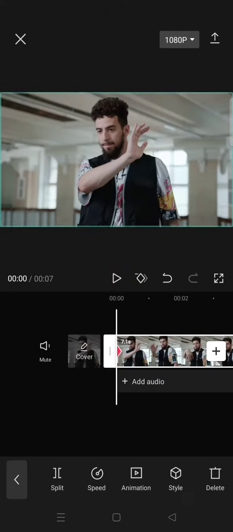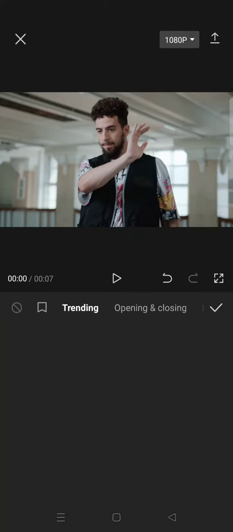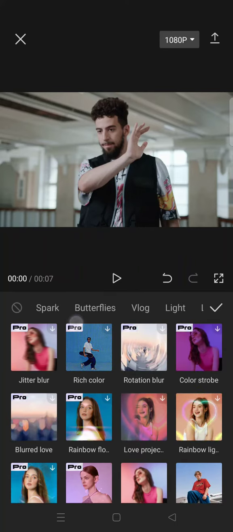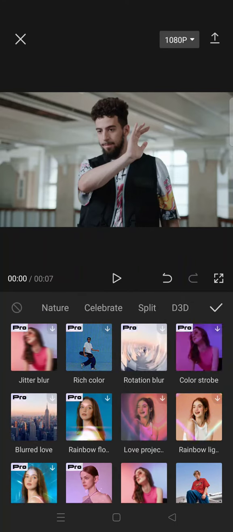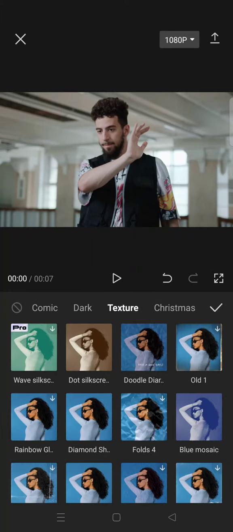Then after that, go to the beginning and then click on the video effects. Click on the texture tab and then select the doodle diary one, this one.